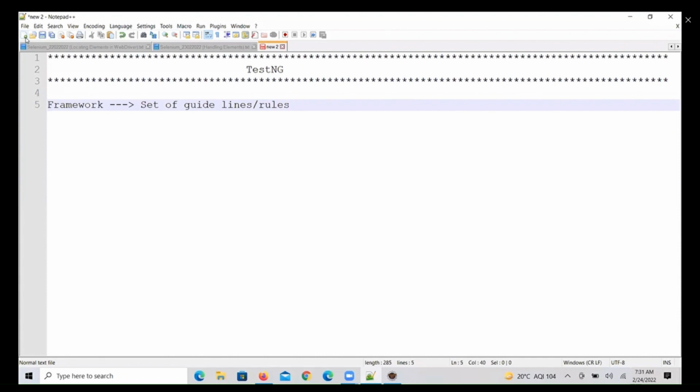It has some guidelines and rules to follow for what we are doing. In general, we have a TestNG framework. In that we have some rules also, some guidelines also, what we have to do first, what we have to do next. So in those cases we talk about a framework. And it is a process which we have to follow.